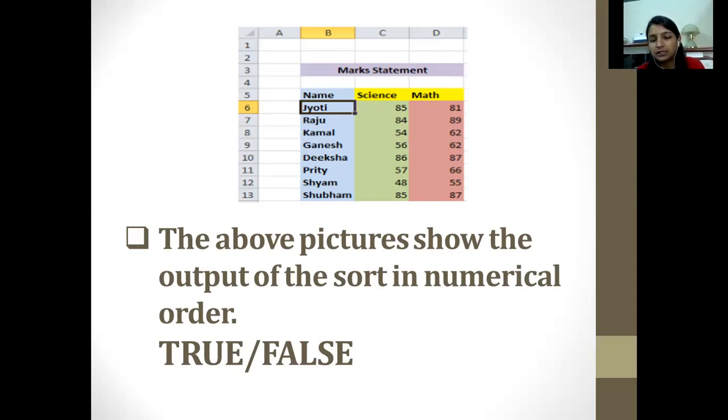If we want it in ascending order, then which is the lowest one? 48. It would be like 48, 54, 56, 57, then which is the next, 84, then 85, 86. 85 would be coming twice. What do you think, if it is coming in ascending or descending order, would these also change in alphabetical order? What do you think?